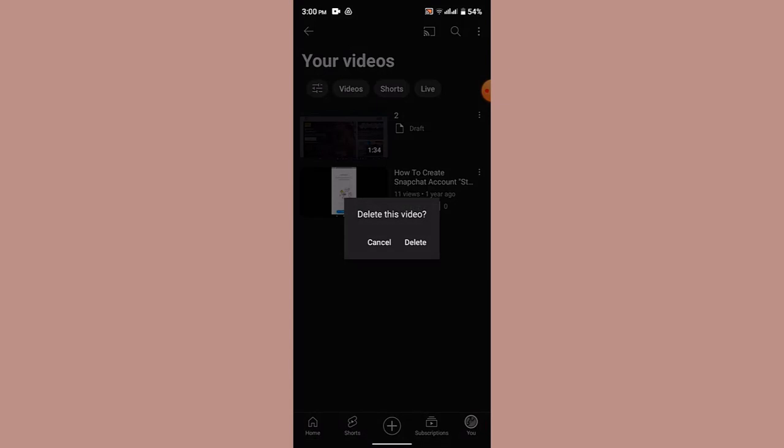Once you've done that, there will be a confirmation asking whether you want to delete the video or not. If you want to delete it, tap on the delete button. As soon as you click on the delete button, this particular video will be deleted from your content and you'll no longer be able to restore it.